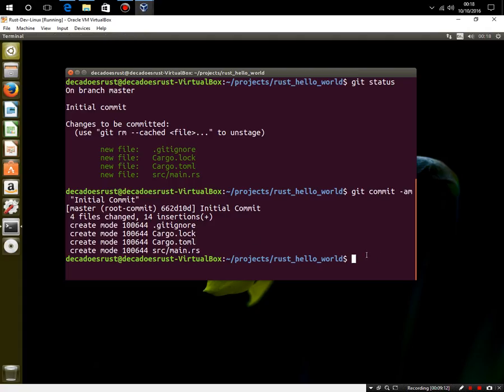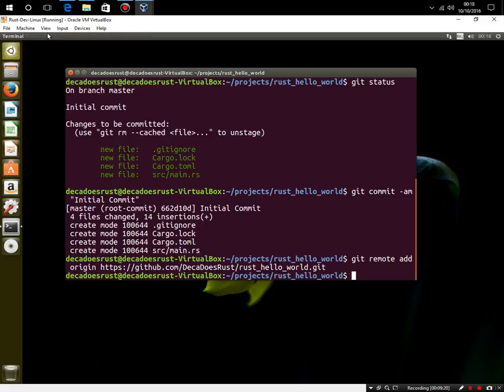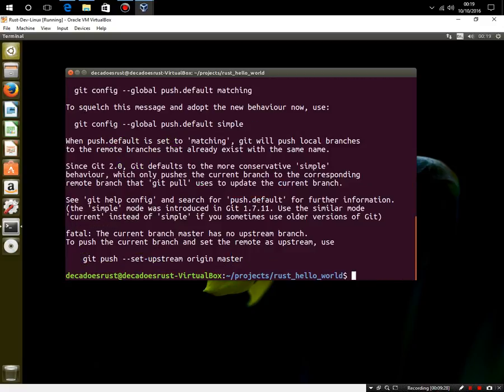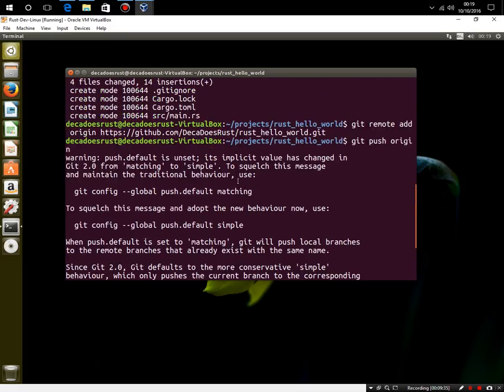Let's do it that way. Save typing. So git remote add origin and then the actual repository. And then I think I can do a git push. I think that should do it. What's it moaning about now? Warning, push default is unset.